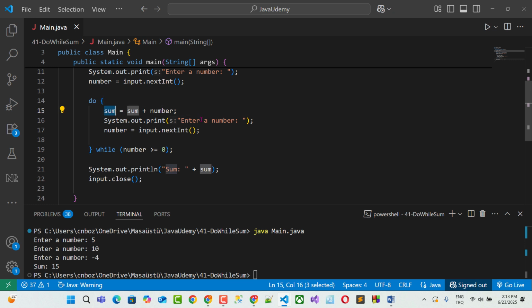I ask the user to enter a number again. I entered 10. So 10 is greater than or equal to 0. Yes. So it will enter the loop again. So sum was 5. 5 plus 10, sum becomes 15. I ask the user to enter a number again. I enter -4. I'm checking if -4 is greater than 0 or not. It is not. So it will not enter this loop again. So sum was 15. So I print the sum value to the screen, which is 15.